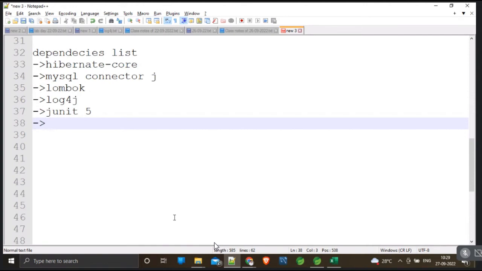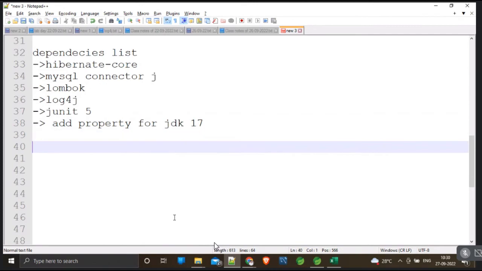I think this is enough, right? Okay, let's add a property for JDK 17. We need to add the property also. These are the dependencies that we need for our project.